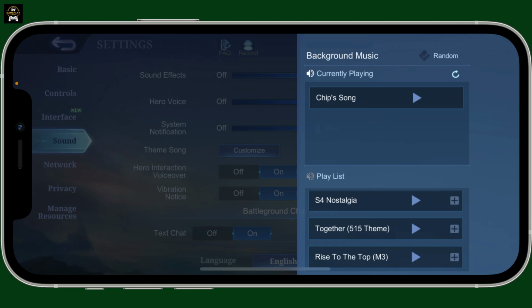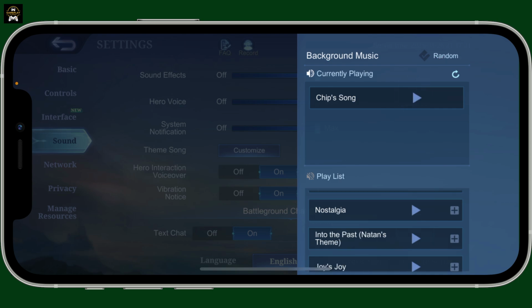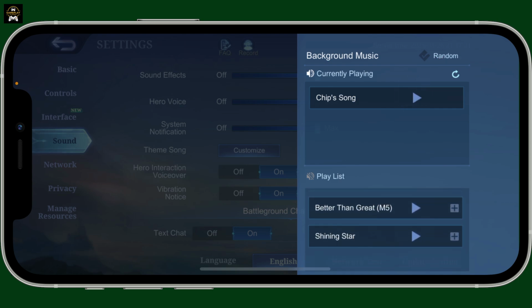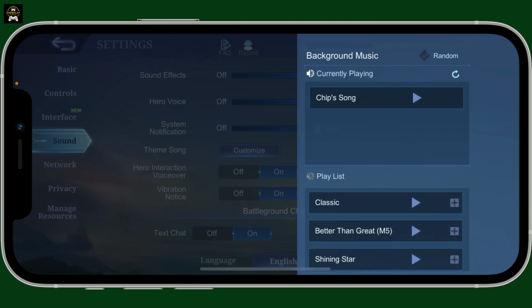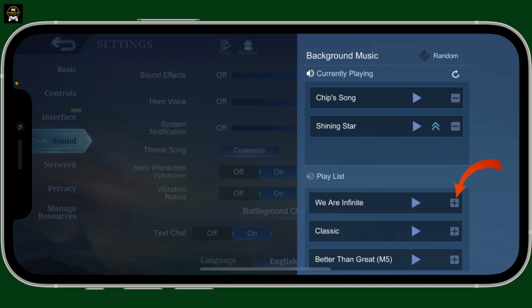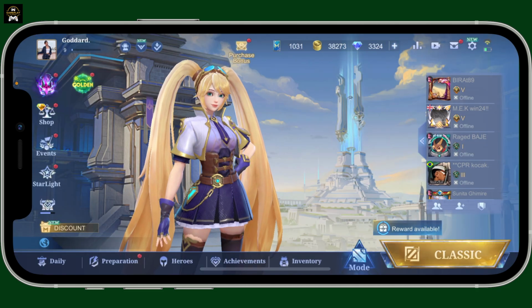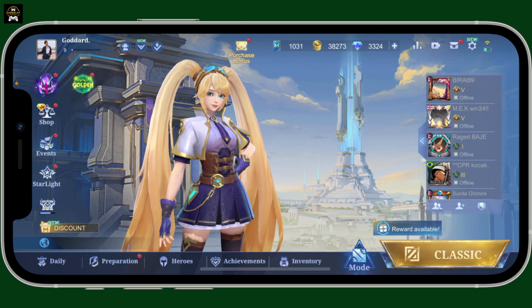You can now go ahead and play the song to check if it is the one for you by tapping the play button. You can go ahead and choose any other music that you'd like to change to and simply tap on the plus button right next to them to add it in your currently playing list. And that is how you will be able to change your background music on Mobile Legends.